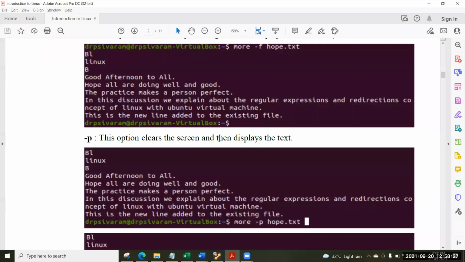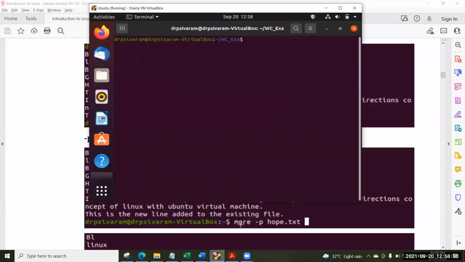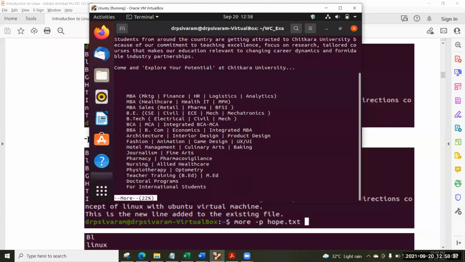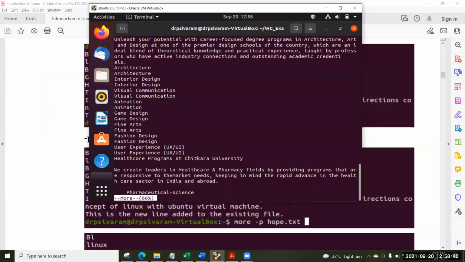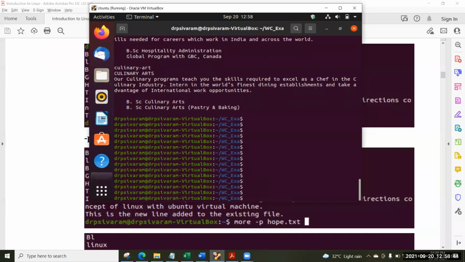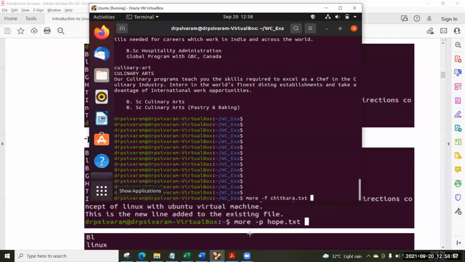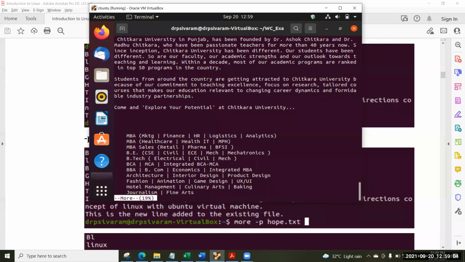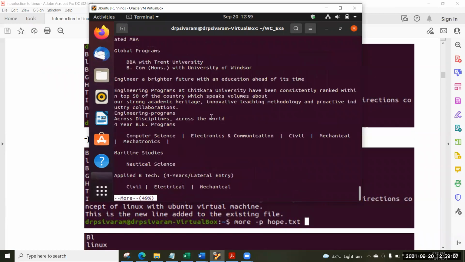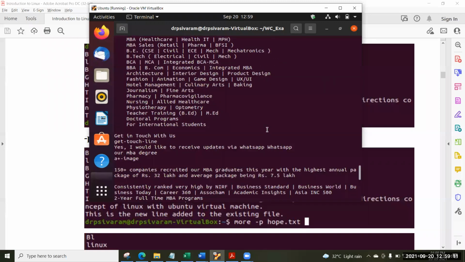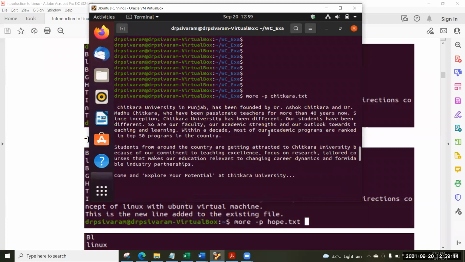-P: this option clears the screen and then displays the text. Actually, I cleared the screen. Okay, I'm using the previous command. Okay, the screen is like this. Come to this: this option clears the screen and then displays the text using -P. Now the screen is cleared and it is shown in a similar mode. We go up. We have given at this point, then from this point it's shown to us.